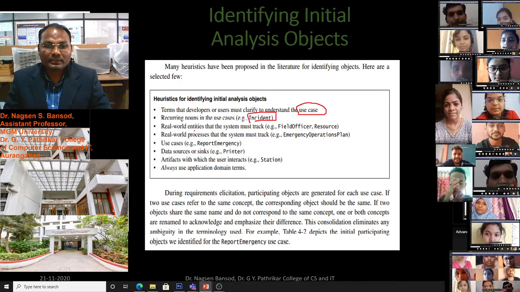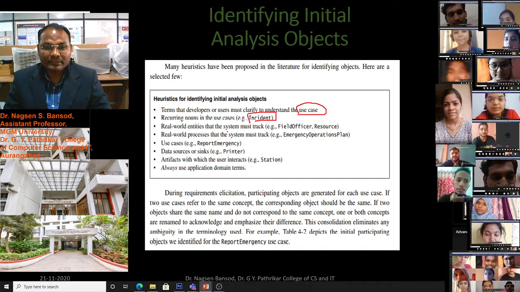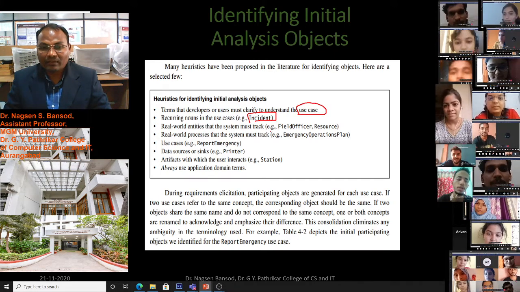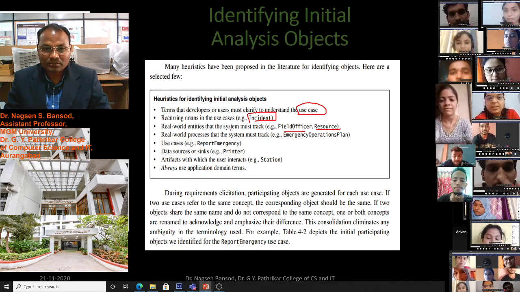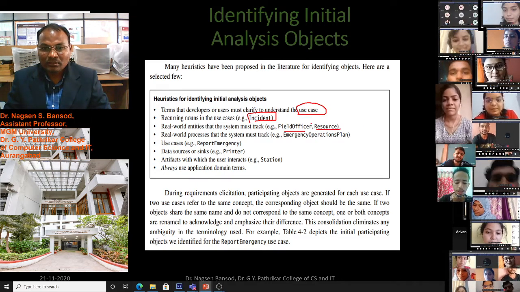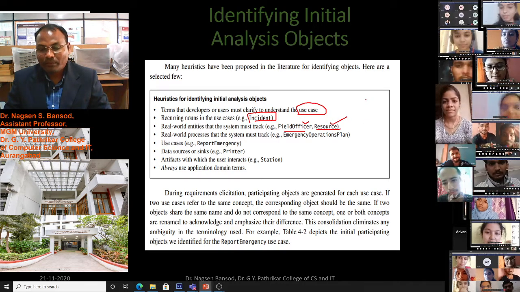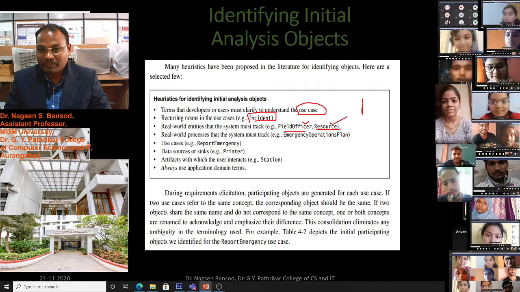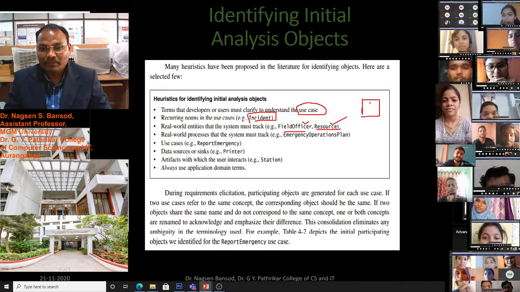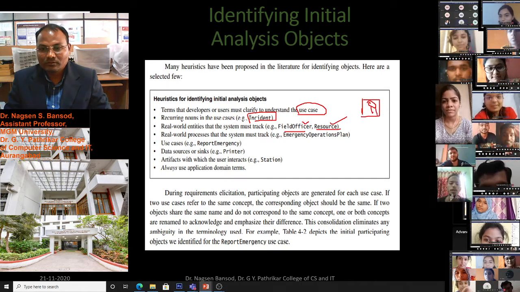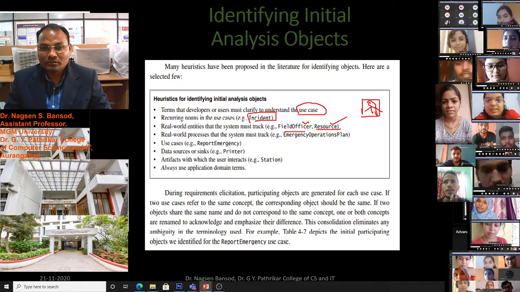Real world entities that the system must track. Example, field officer, resources. These are the real world. Field officer, there is a person, this is not imaginary. And also resources.